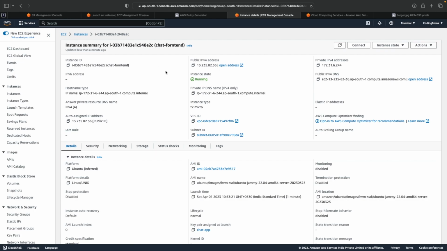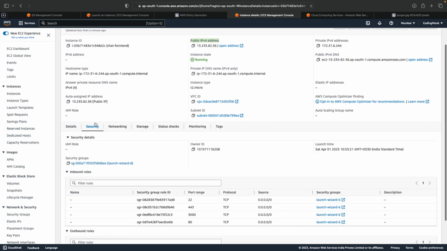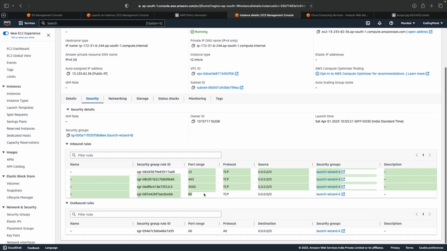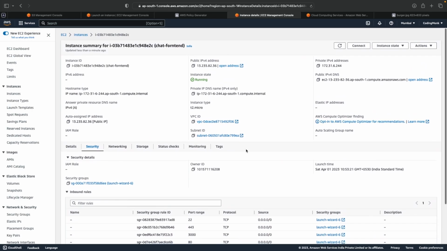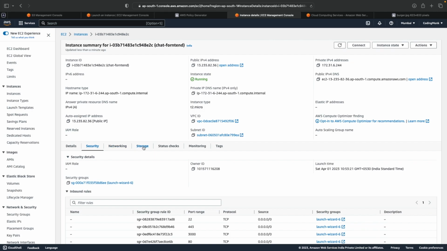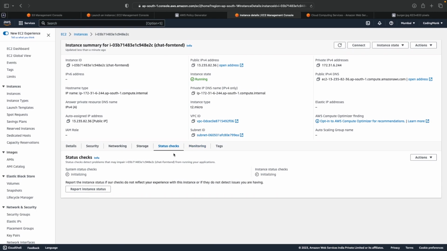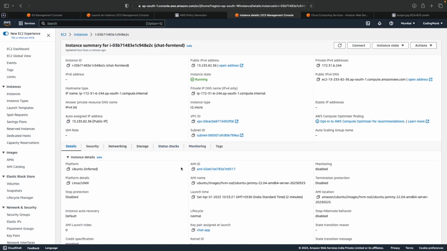This is the information about the instance that we just created, and the only useful thing you have to focus on for now is this public IPv4 address. And also, you can go to the security tab and see that we have these inbound rules that we just set up, which define what ports and through what protocol we can access them. And the source can be anywhere. Then similarly, you have this storage tab where you can get information about the storage that you have, status checks, and you also have this monitoring tab where you can see various things about your instance. So that is just an overview.